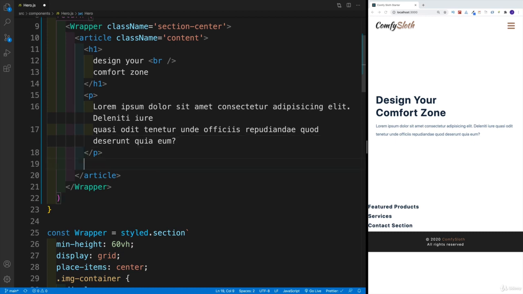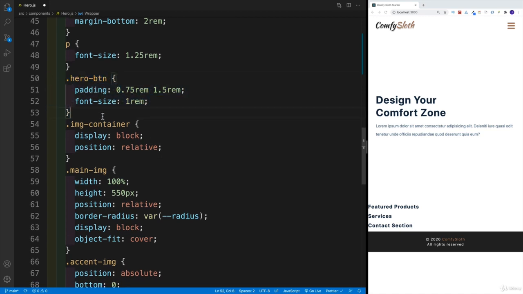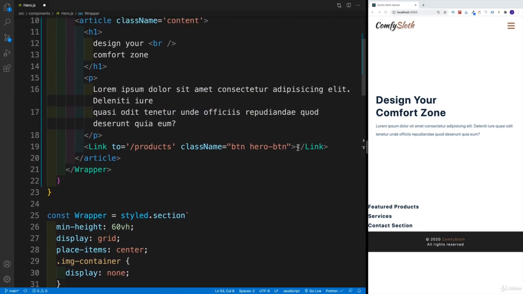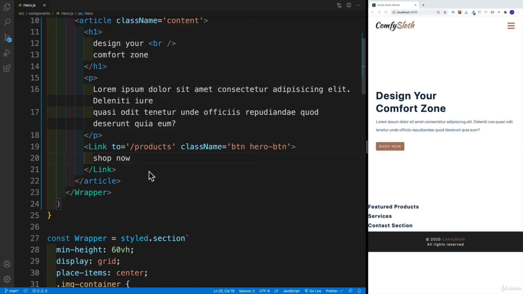And then lastly, we have a link here. So we're going to go with link. And again, you can point the link wherever you would like. I'm going to point to a products page. And I'll add a class name here. I'll say BTN. So that's going to be my global class for buttons. And I'll also add this hero BTN because I'll add a little bit of different styling inside of this styled component. So notice I'm targeting this class and I'm just making this button bigger effectively. And then instead of this link, let's just say shop, not show, shop now, like so. And that's our first article.